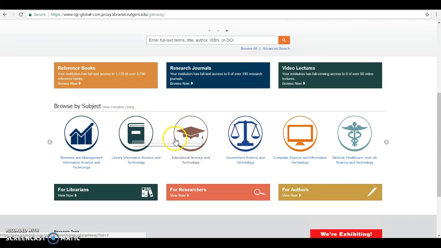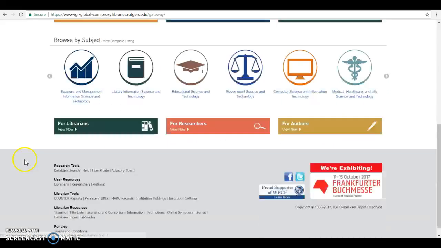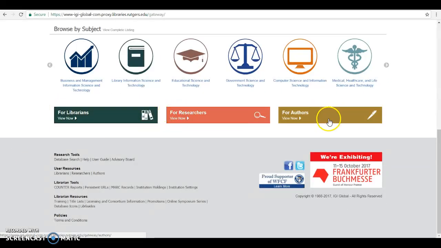Below this, you can browse by subject. And below that, we have some tabs for different types of users: librarians, researchers, authors. The one for authors is primarily for people who want to be published through IGI, so we won't really look at that very much. The one for librarians is interesting.